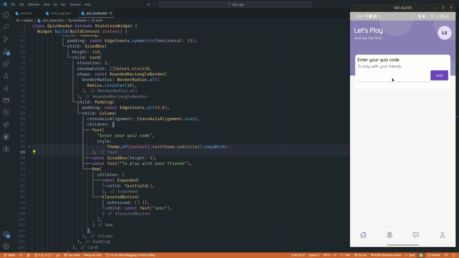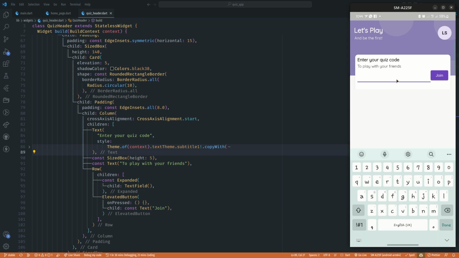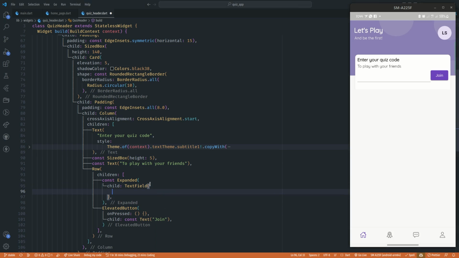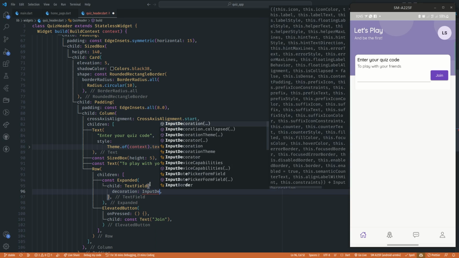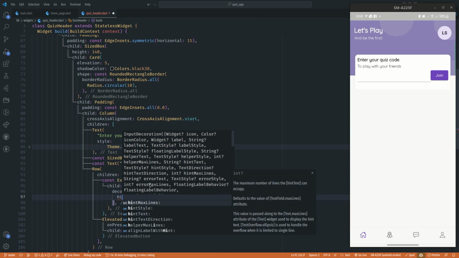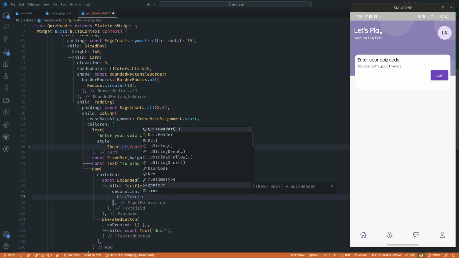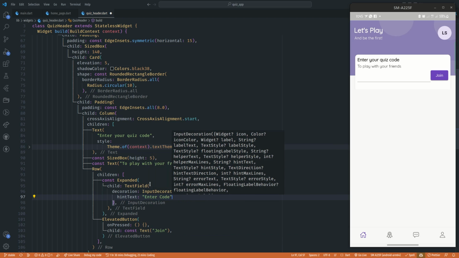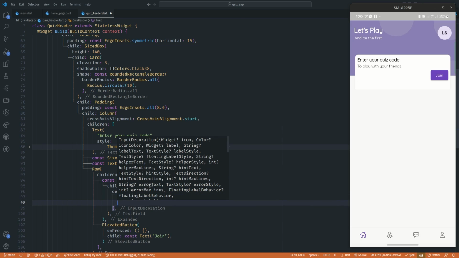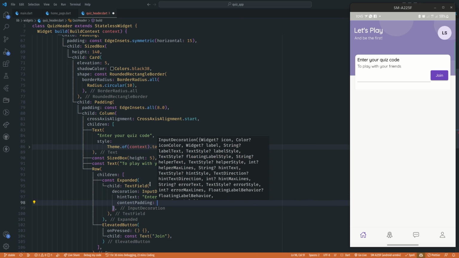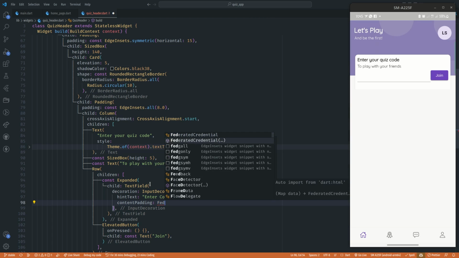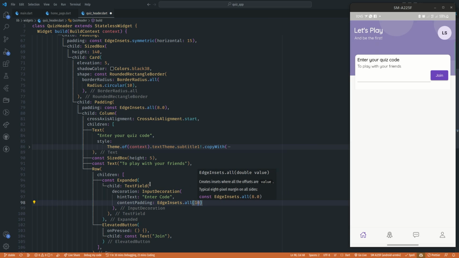Okay, so now we have our text field and then our button. Let's style our text field a little bit. In the text field, we can use the decoration property and then apply an input decoration. Now we are going to have a hint text. That's the text you see in the text field, and that is going to be "Enter code". And also we are going to change the padding within the text field. So we will do that with the content padding property and give it a padding all around of 10, right?